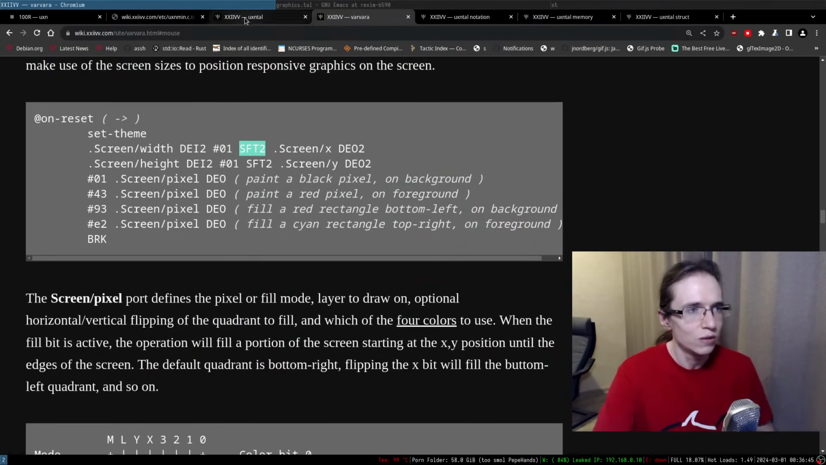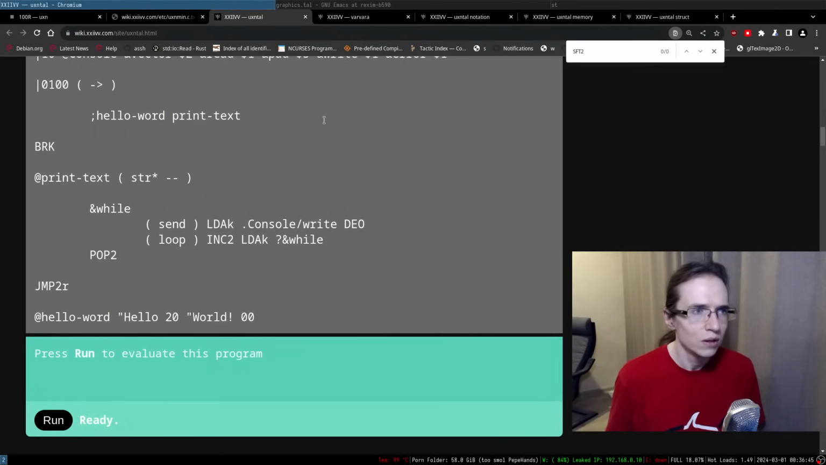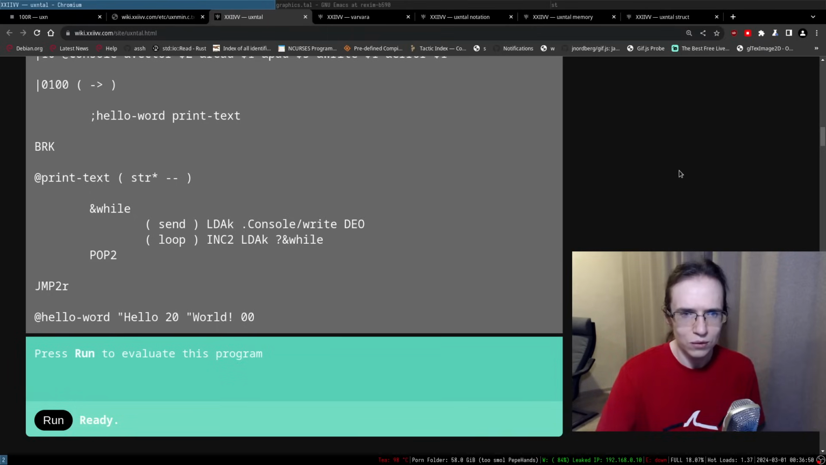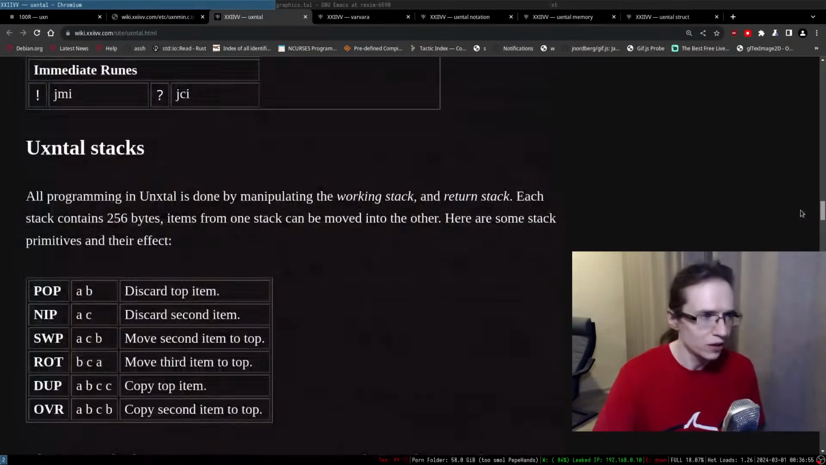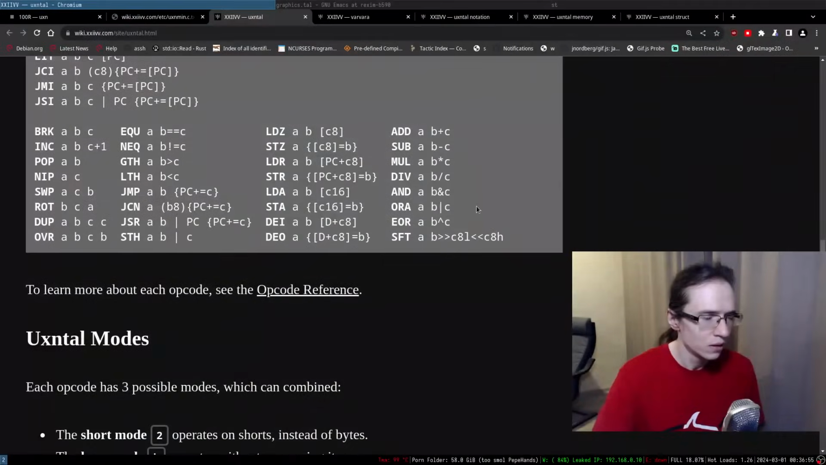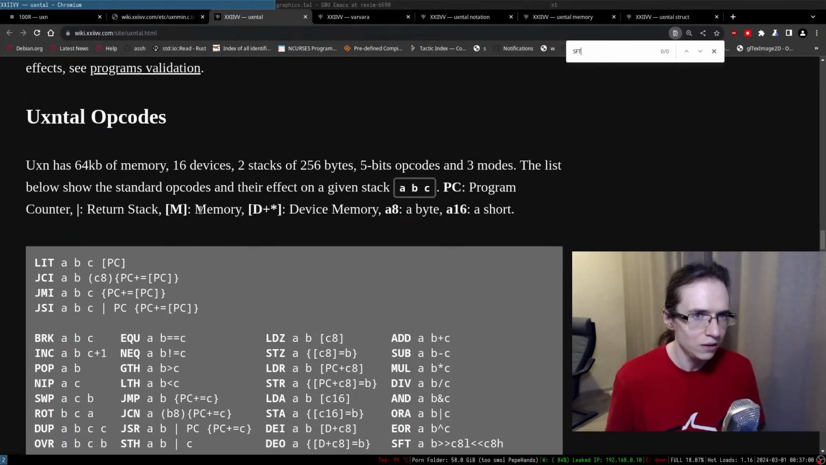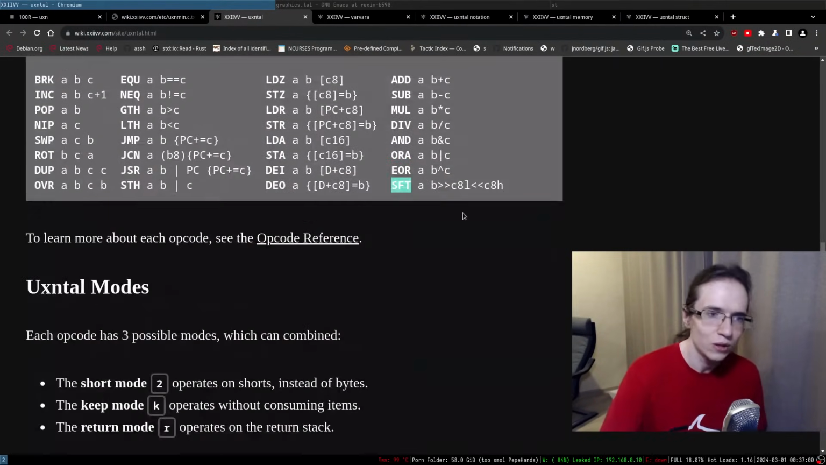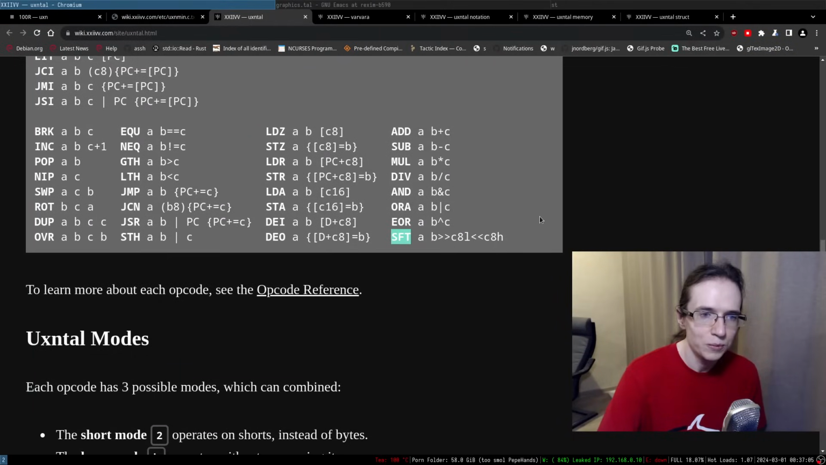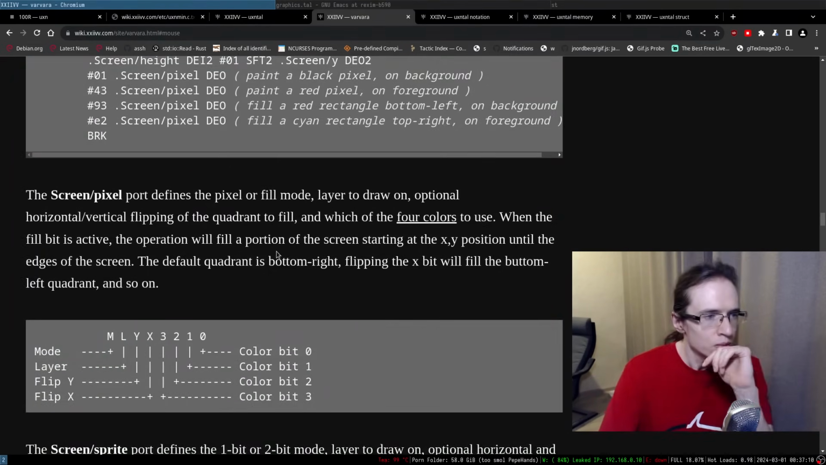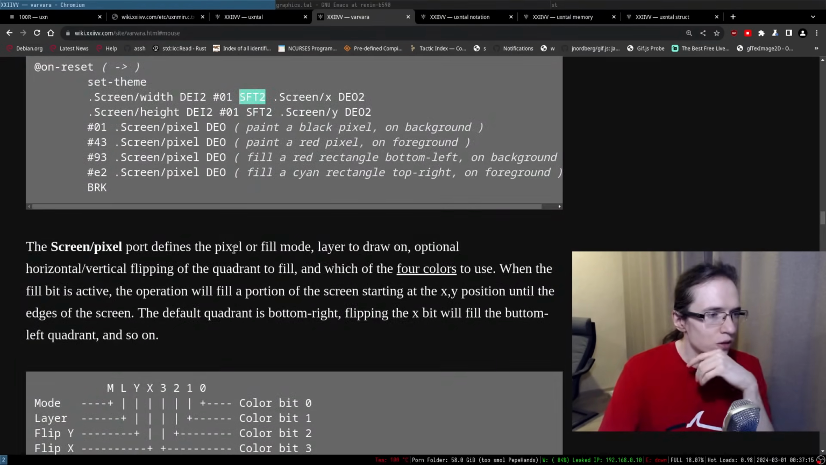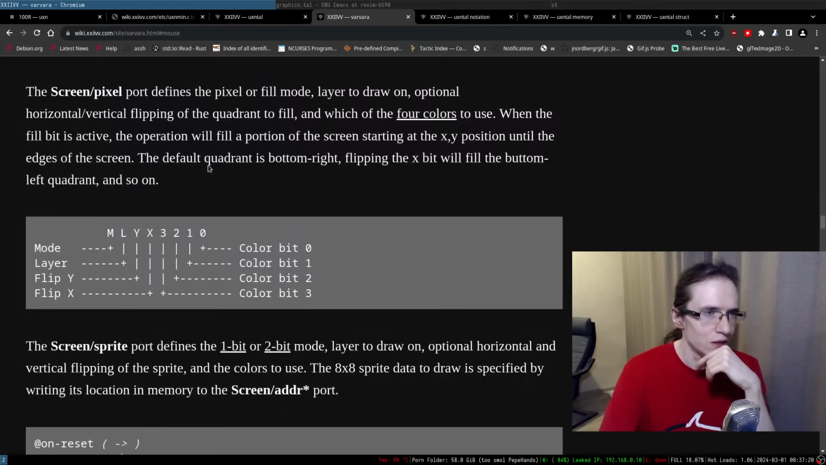So SFT2, what is SFT2? Wait, there was a list of all of the words, like opcodes. So SFT, no, oh, here it is. So SFT is just like shifts. It's probably a shift. Okay. Defines the pixel or fill mode layer to draw on, optional. Okay, so this is just like modes and everything. Okay, this is just the modes.